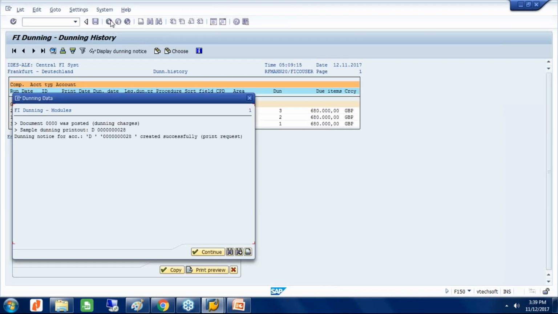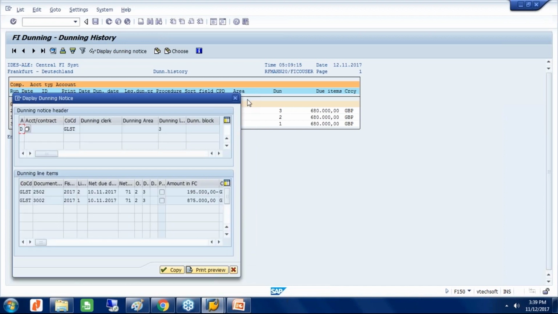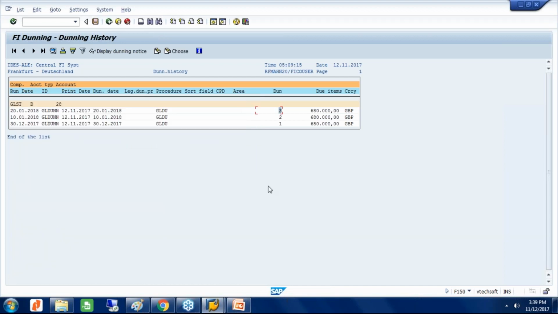So this is something about the process of dunning. We'll stop it here for today. I hope this part is okay now. Things are fine. Yeah, that's fine.